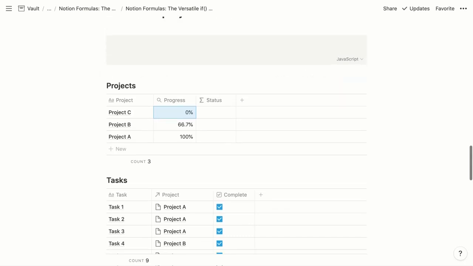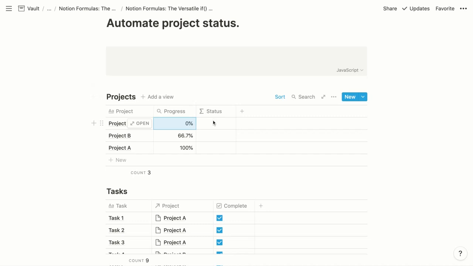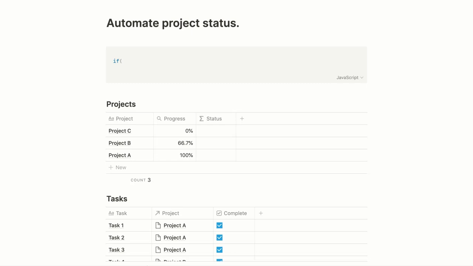So based on that progress, we want to automatically create a status. So if the progress is 0%, we can call it planned. If it's 100%, we can call it completed. And if it's any other value, then we can call it in progress. So to do that, we're going to use the if function, and we're going to use a nested if function. So we can start by opening our outer if.